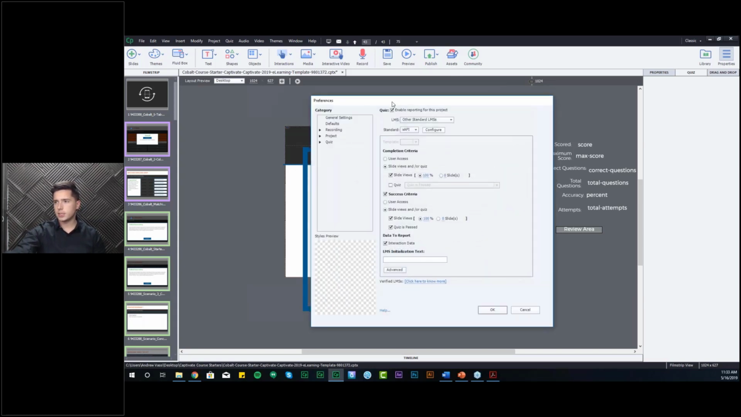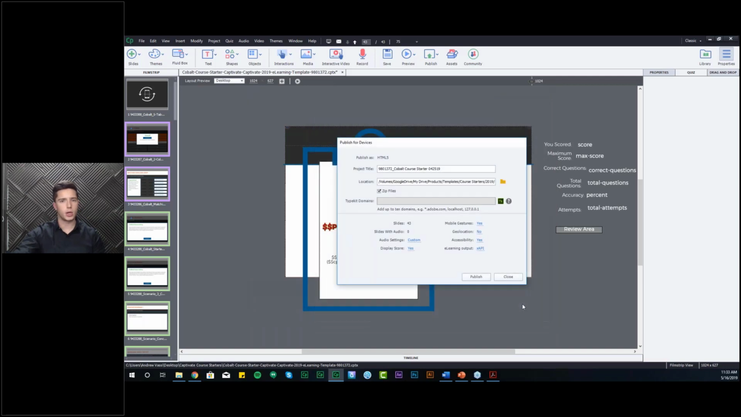If I select this, I can change them to either xAPI, AICC, SCORM 1.2 or SCORM 2004, depending on what your LMS standard is. So you should not have any trouble getting the files from these course starters to work in any LMS. We've made that really, really easy for you, and that will apply to all of the Captivate course starters that we've recently uploaded, and also all of the Captivate templates going forward.